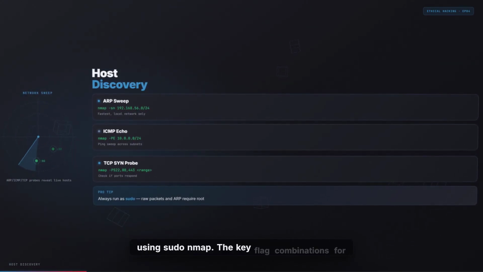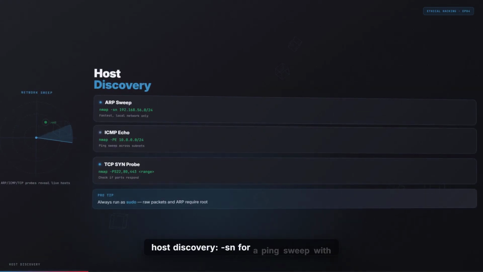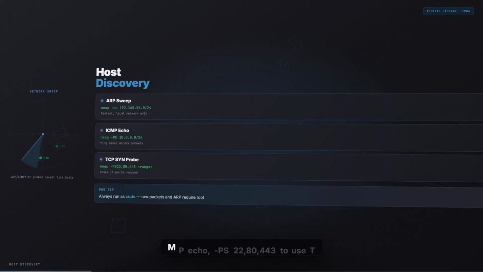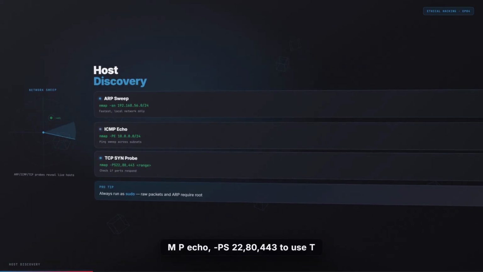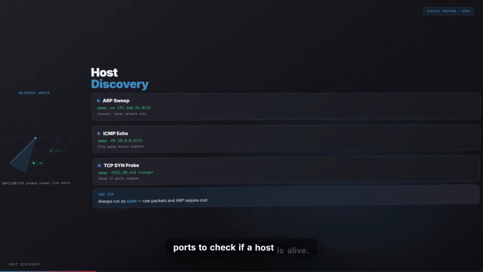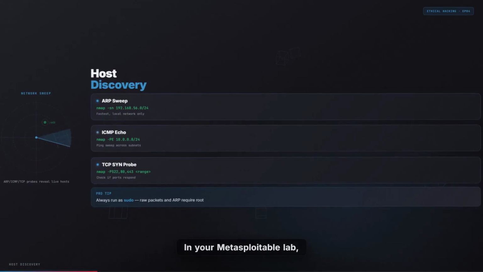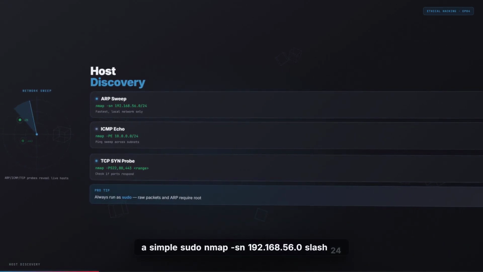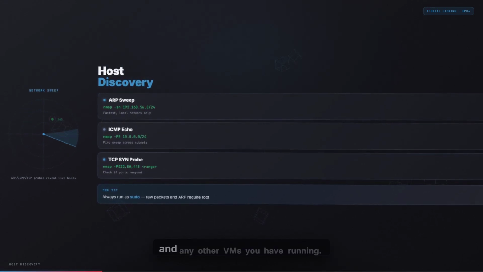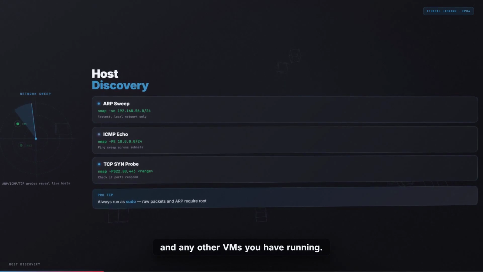The key flag combinations for host discovery: -sn for ping sweep with no port scan, -PE to force ICMP echo, -PS22,80,443 to use TCP SYN packets to specific ports to check if a host is alive. In your Metasploitable lab, a simple sudo nmap -sn 192.168.56.0/24 will reveal every machine on the host-only network, your Kali host, Metasploitable, and any other VMs you have running.